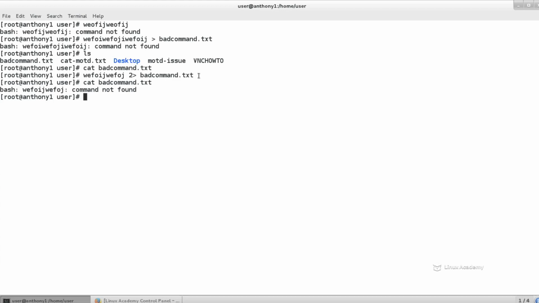You'll also notice that when we issued our command, it didn't come to our standard error. We didn't see it on our screen. Well, that's because we redirected that into bad command.txt. So we're actually saying, okay, don't show me this on my terminal window. Instead, redirect it to somewhere else.